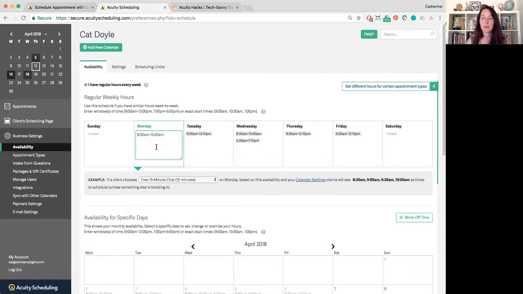I recommend that you really use a range here, because that will allow Acuity to try and block things together in the most efficient way, since you have different length appointments and things like that. That's a really good thing to do. Just put in a range rather than specific appointment start times.